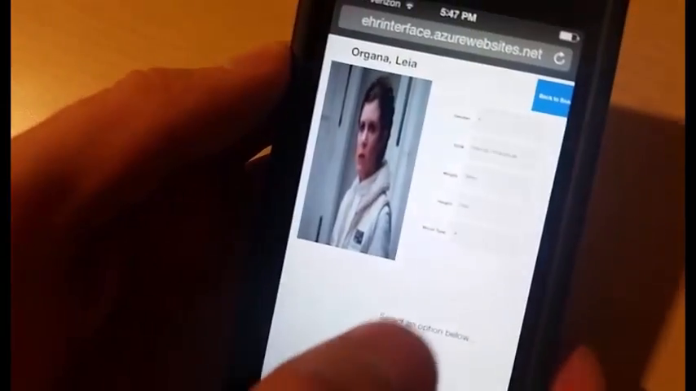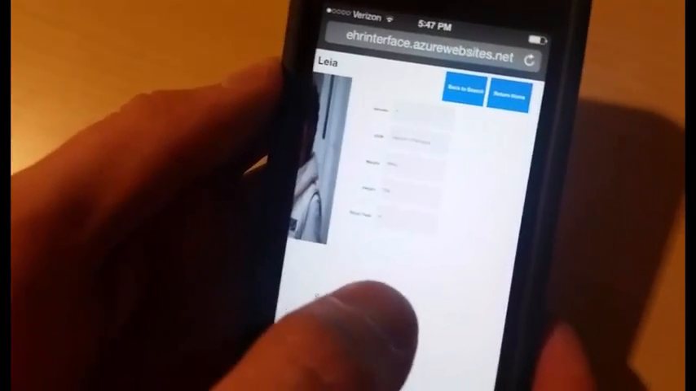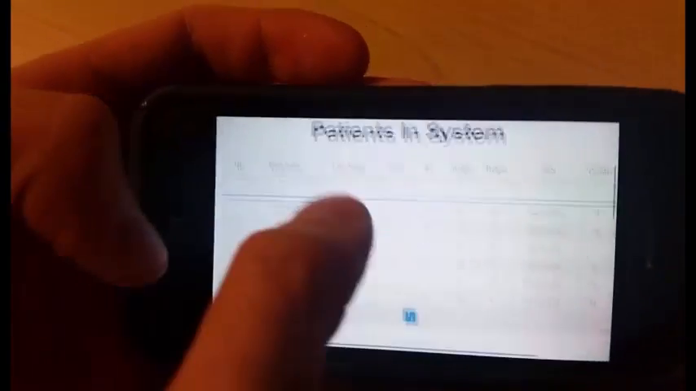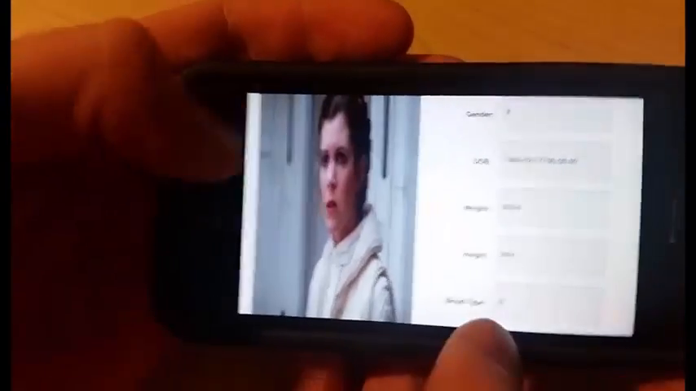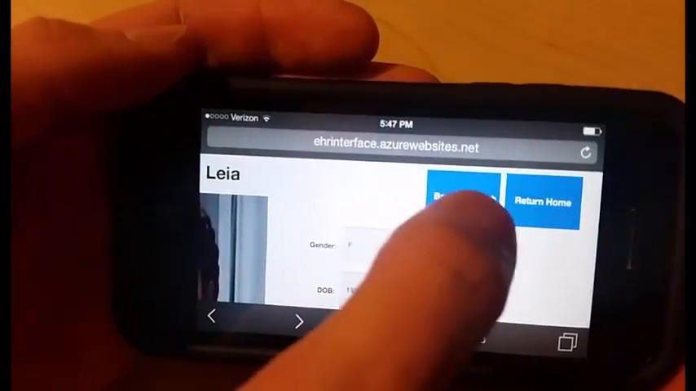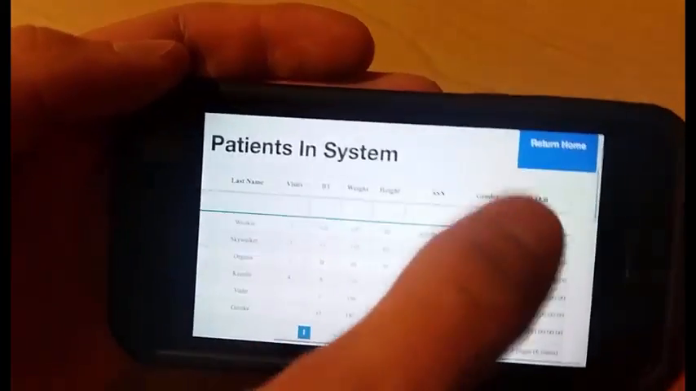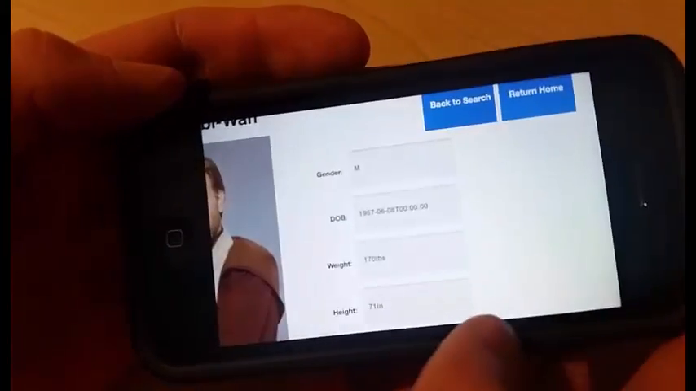I accidentally clicked on Leia. So when I zoom out, you can see that her information is here. And we have the ability to return back to search. Each time we return, you can flip to change the sizing. And let's have a look at Obi-Wan again.